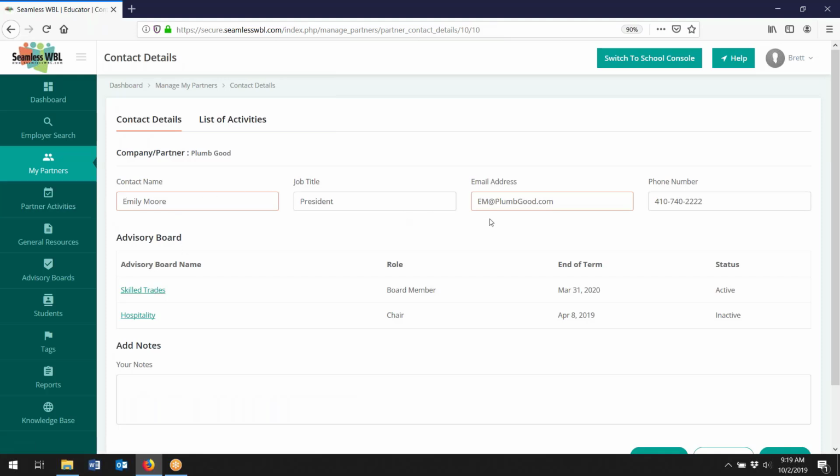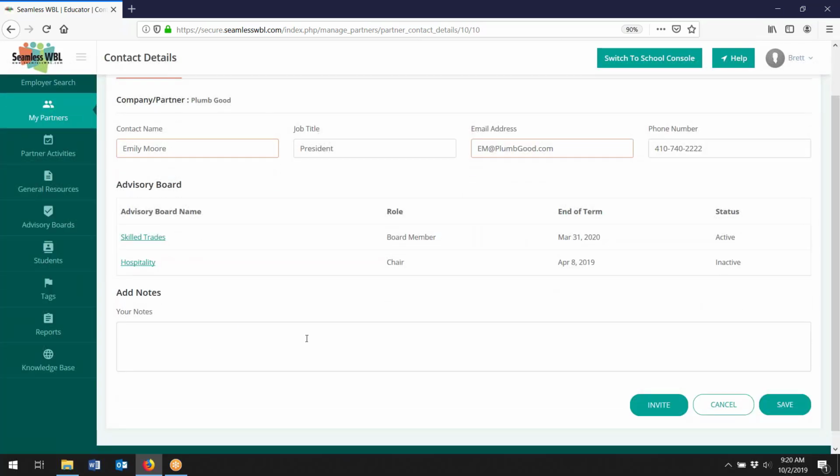First of all, I can change her contact information. I can see her advisory board service, the boards that she serves on, including her role and her term and the status of the board. I can add any notes I want on her. And if I wanted to invite her to log in, there's an invite button down here. She'll get an email with her login information, and she'll be able to see the activities that you have invited her to, and only the activities you've invited her to. So if you have three boards and she sits on one board, she's only going to see that one board.